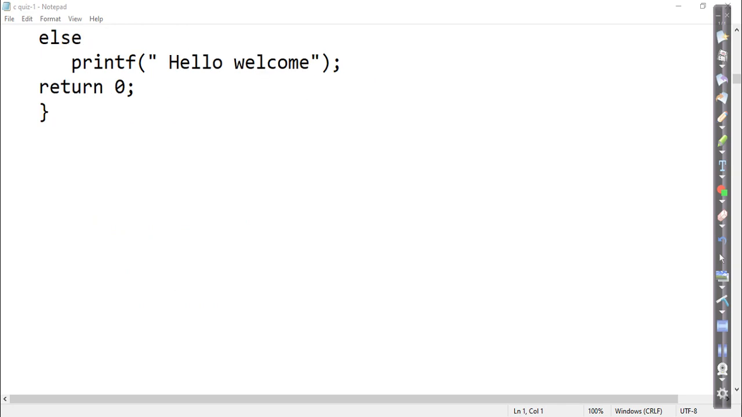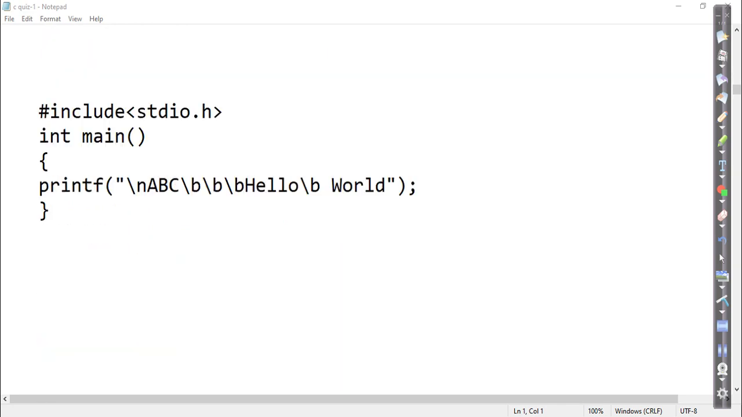Next we are going to the next question. Here we have given int main, and this is a very simple question. Here we have taken a printf statement. Within the double quotes we have mentioned backslash n, which prompts to go to the next new line.